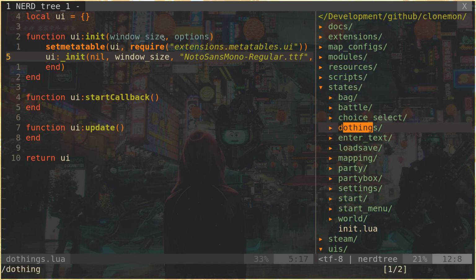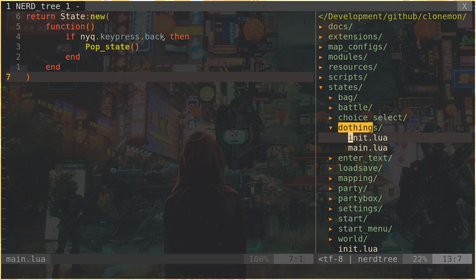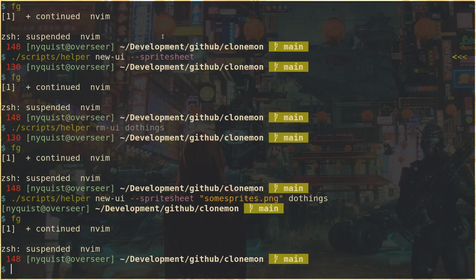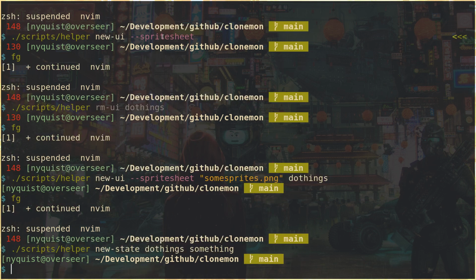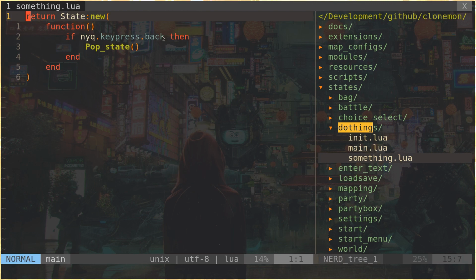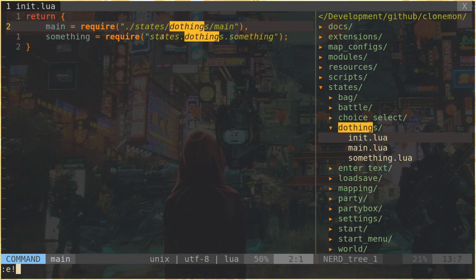And we see in states, we have the do things state, and then here added the main again. Now if I want to add a state for this UI, I can still do that. So I could go to my helper, new state for do things, and the state will be something. So now I made a new state called something, added the boilerplate. Also, we'll notice in the init, added this require. You notice this ends in a comma and this ends with a semicolon. I'll have to change that later, but not important.